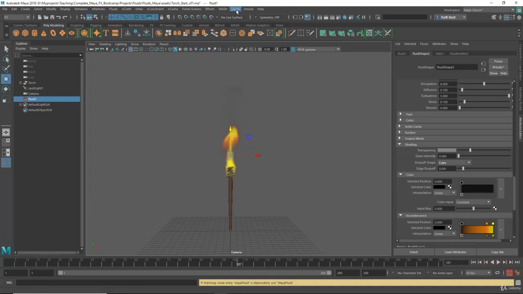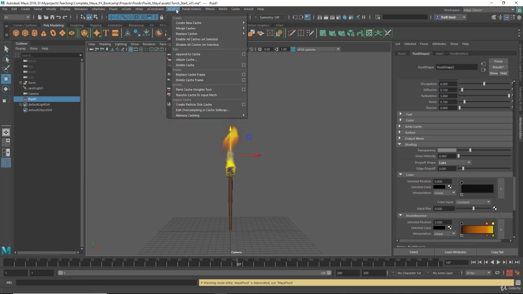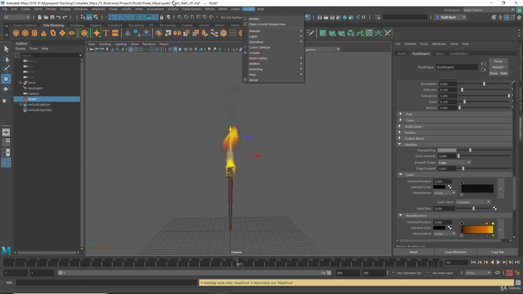So now we are going to cache the file by going to nCache and then create new cache and then Maya fluid cache. Okay, I did that earlier before recording the lecture, so I don't have to do it again. And I rendered 200 frames. So now let's move to Nuke.